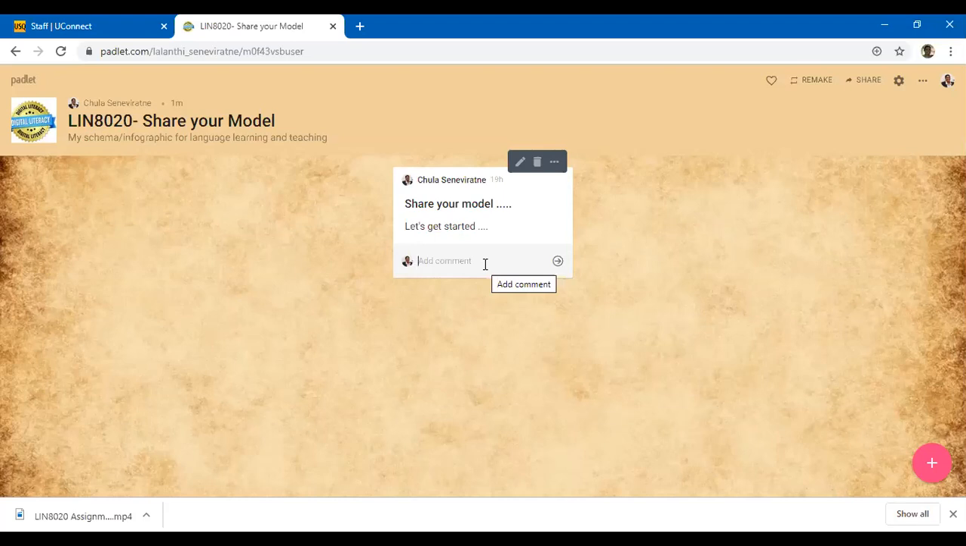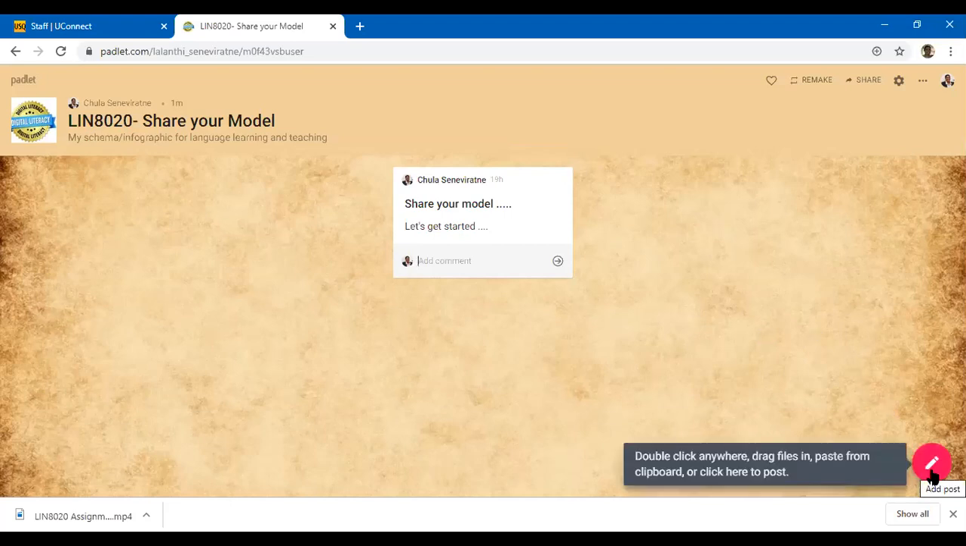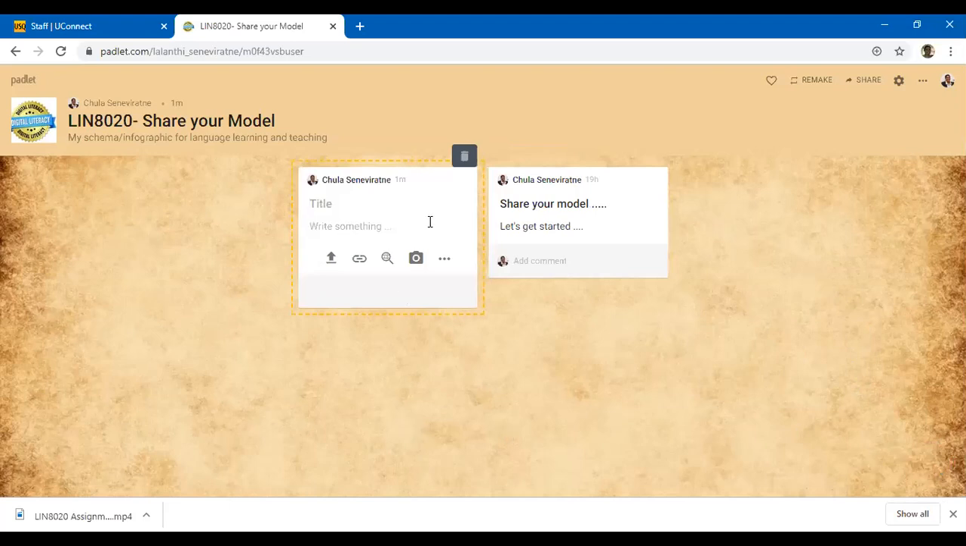Peer review forum. So simply you need to go there. Suppose you need to add your own model. You just click on this plus mark, right? So there you go. It will come up with your own name. Okay, and then type the title, maybe a name that you suggest for your own model.